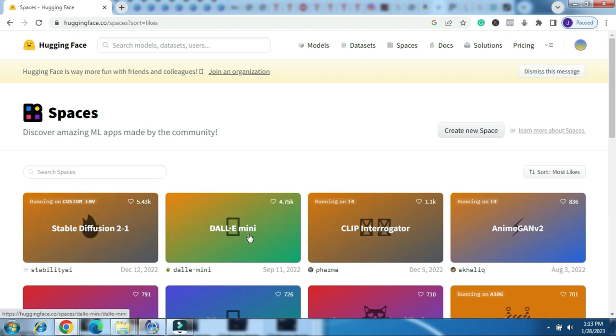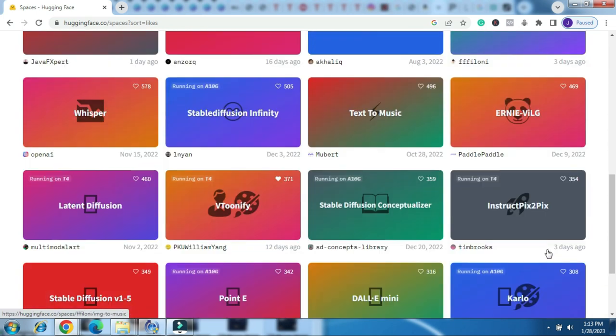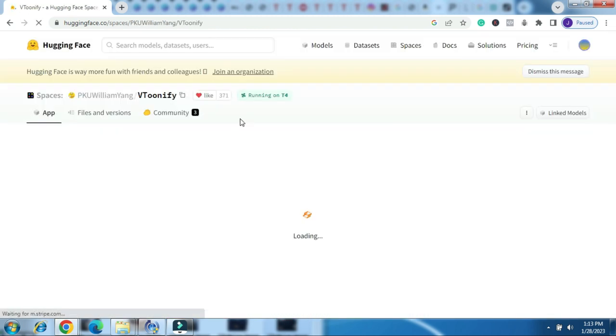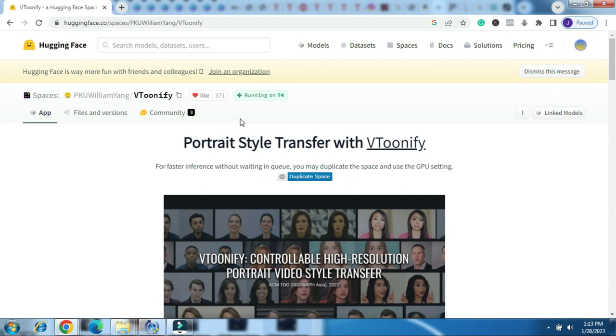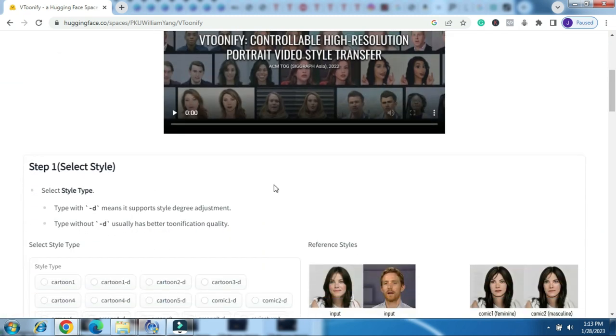So Most Likes basically means that these are the apps or software or tools that have been tested so far and people are recommending it. So here I clicked on VTunify, and this tool basically takes an image and transforms it to a cartoon-like character.